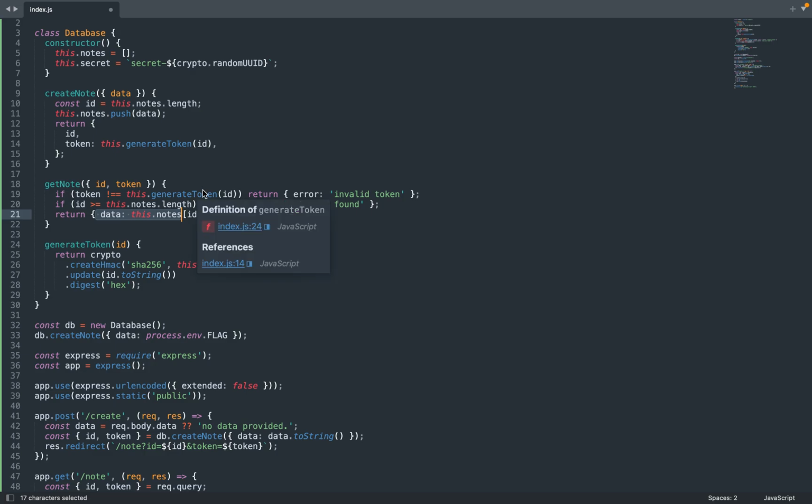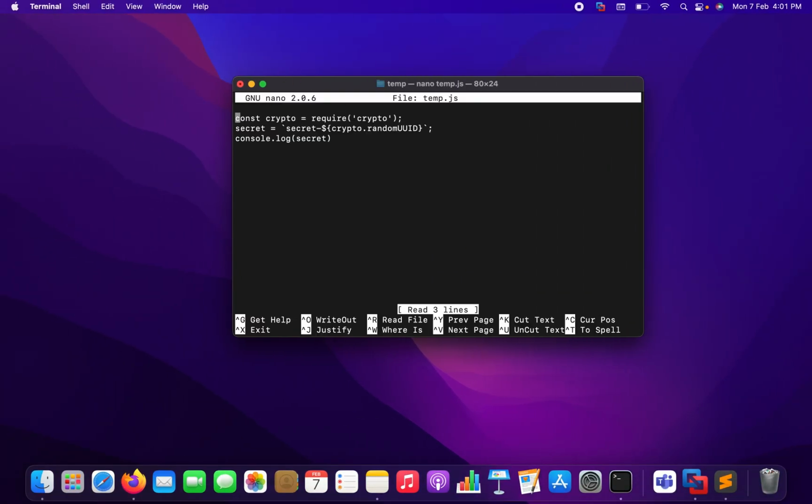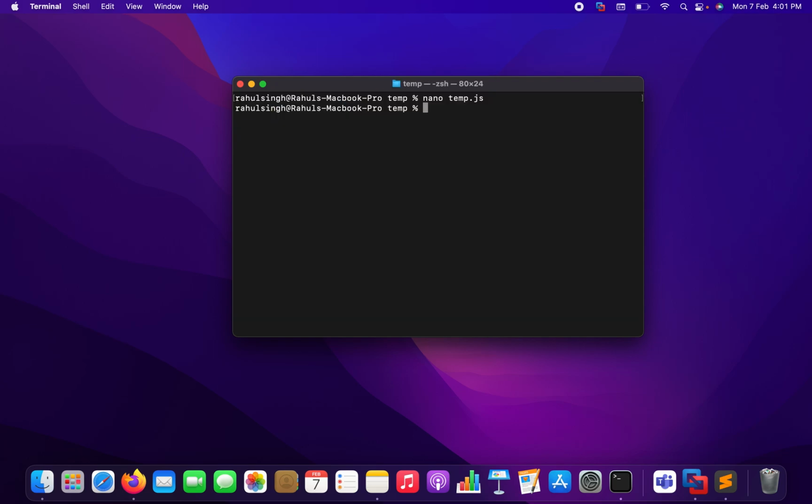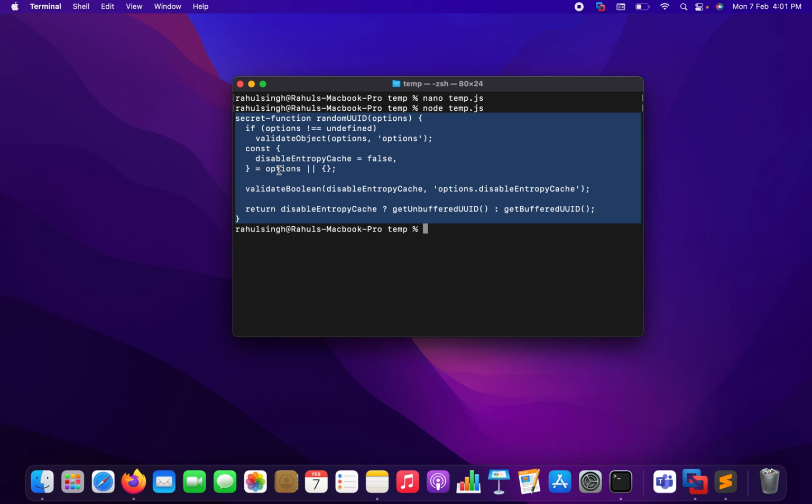Now let's understand where the flaw actually was. You see that in the crypto.randomUUID method, this is not supposedly how it works. Let me explain what I mean by this. This is the exact same thing that I've copied from the challenge, and if I run node temp.js, you will see that I do not get an error, but I do not get the value that I was supposed to get, which was the secret value or a random value.